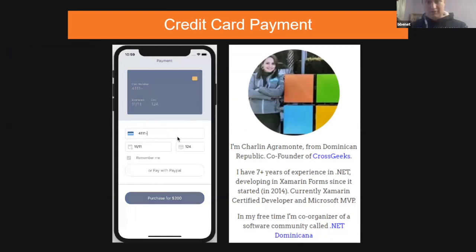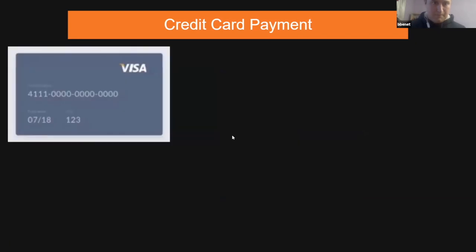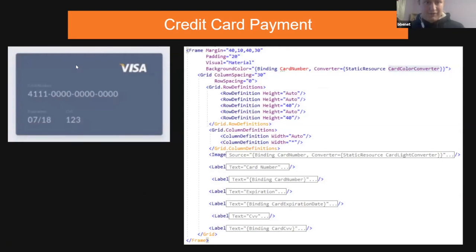Some girl, Charlene, and here we have two interesting samples. First, the card preview, and second, that custom entry with that pattern for writing a card number. So let's start from the card placeholder itself. It's just a grid where he has two columns. First for showing an image that is bound through the card light converter. And the left part, the first column, is divided into a couple of grids where our card number, expiration, and CVC details will appear.